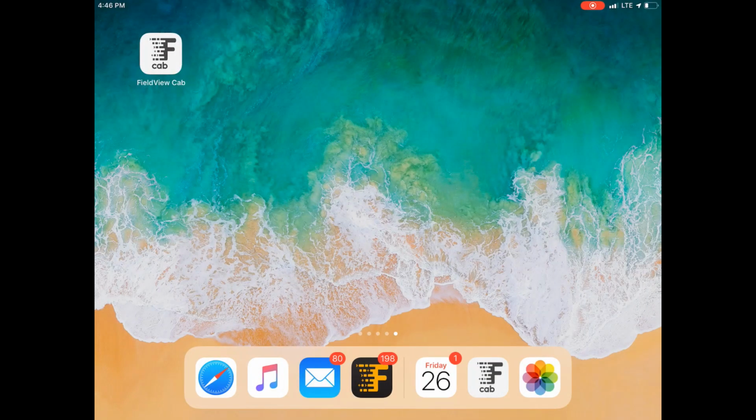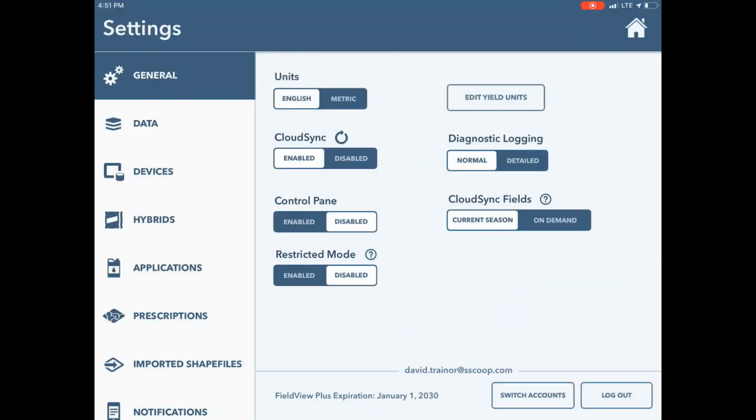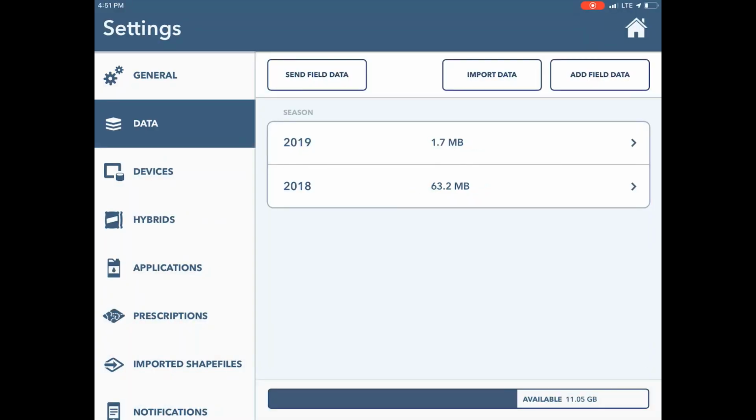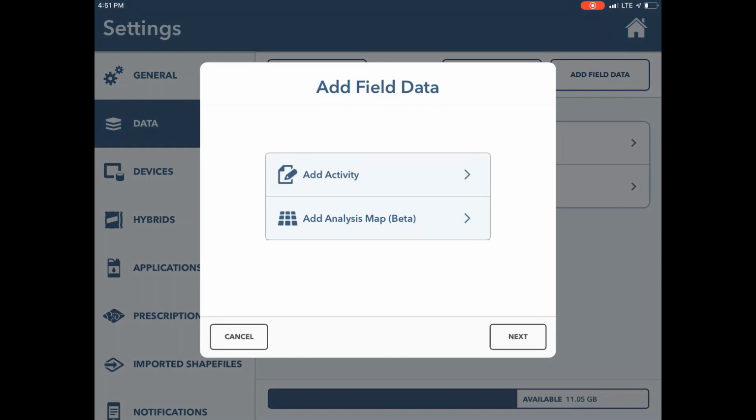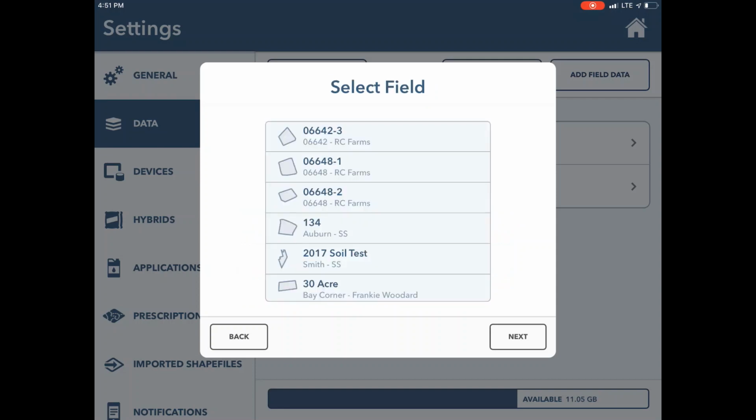So first off, we're going to select the FieldView cab app, and then we go into settings, and then we go into data. In the upper right hand corner it says add field data. We select that. Now we want to add an activity, and we select the next button, and then the next button again. We find the field that we want to use, so 134.